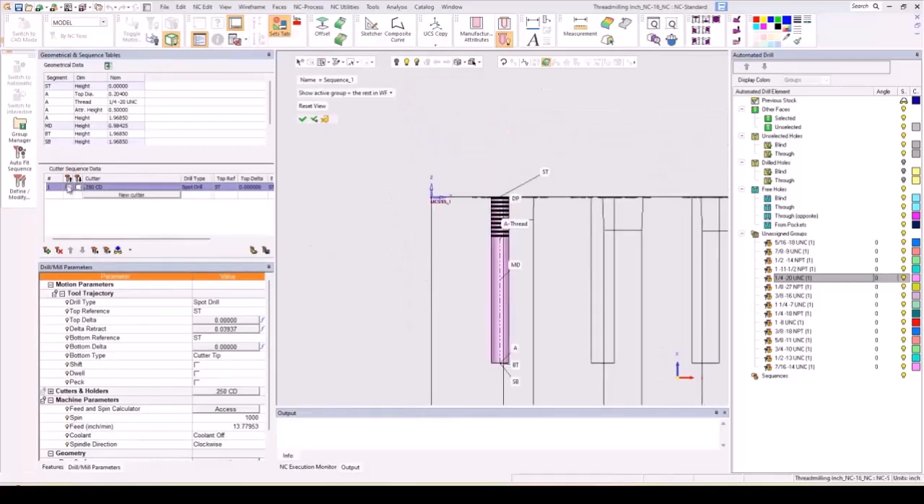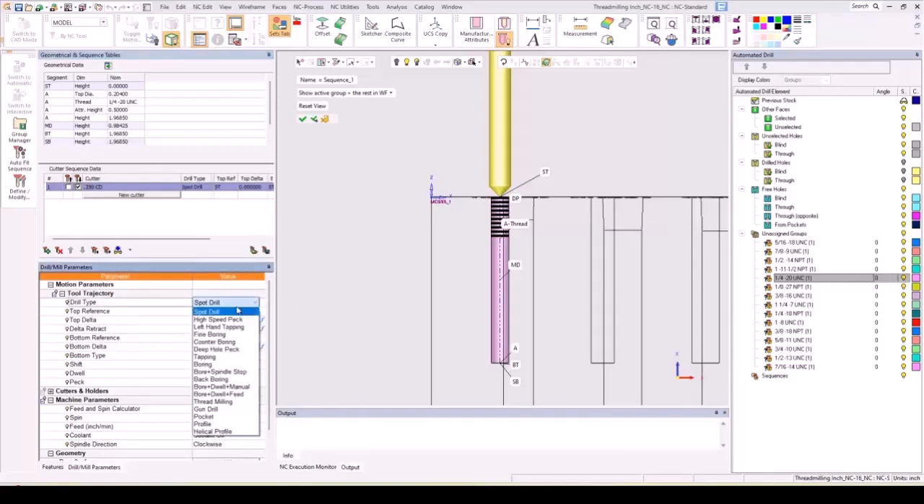We've selected it. This is a quick preview over in here. It shows you the very top and the very bottom of whatever you've defined for that particular tool. So I can see in this case right now, it's attached right to the top. I come down here and my drill type is going to be spot drill. My top reference, you can anchor to the stock. I'm going to anchor to the drill point, DP.